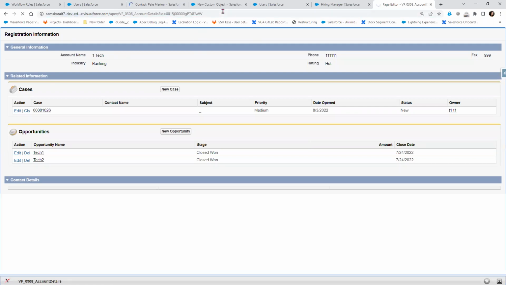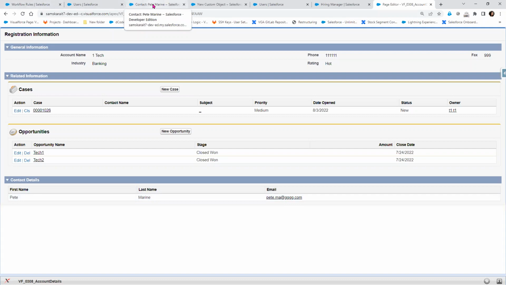Now let's refresh. Right, it is showing me the data. However much data there is, there could be more than one contact, so it will print each contact in the table format. Clear so far?